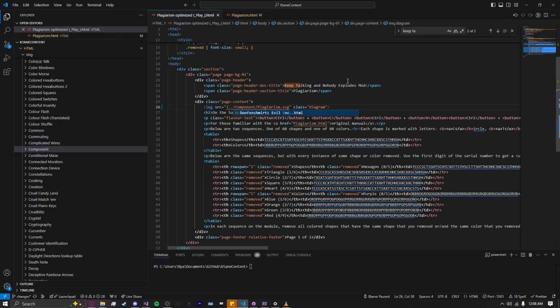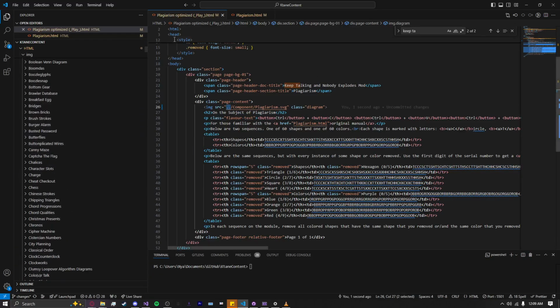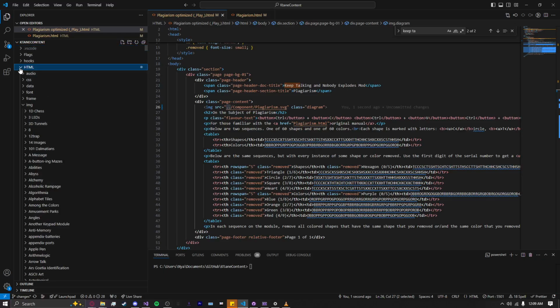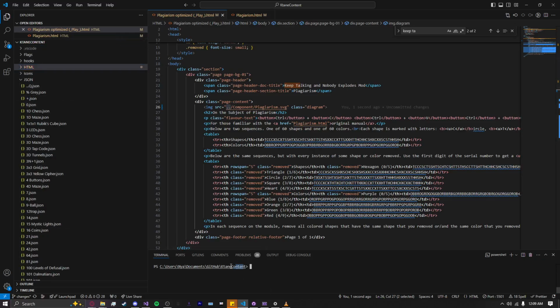If you want to go outside of a directory, you would put dot dot and then the name, and this will basically take you out of the folder that you're in. So since this manual is inside the HTML folder, this will take us outside, which is actually the root of our folder. So you can see right here, it will take us to contain content.